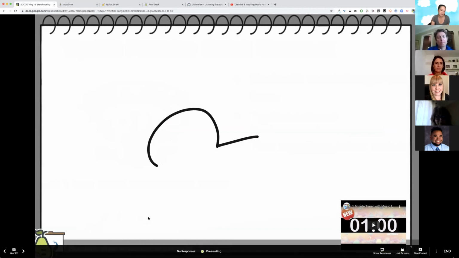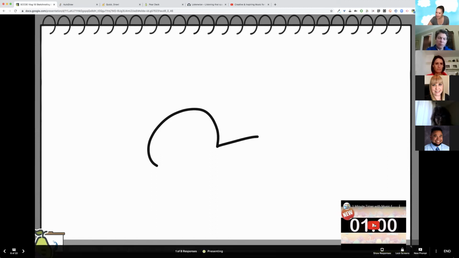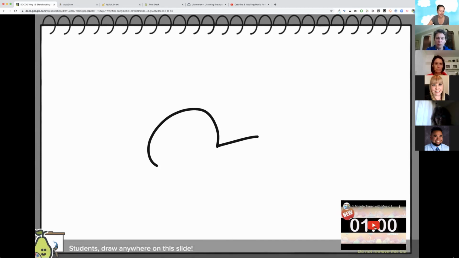You're gonna see drawing tools with colors. You're also gonna see a highlighter, there's a line tool, there's a text tool if you wanna add text, and then there's an eraser. So I want you to take a look at this squiggle and see if you can turn it into a drawing. And then I will go ahead and share what people are creating. So I'm gonna give you a minute. Let's see if this timer works.